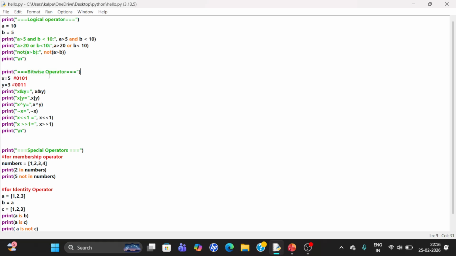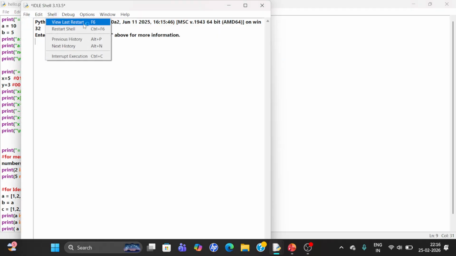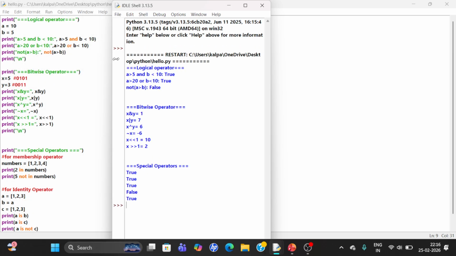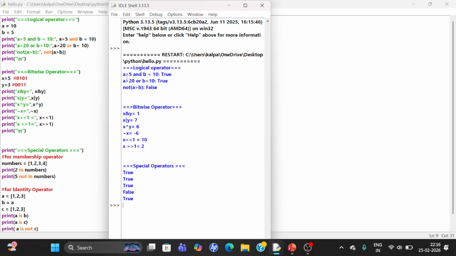Next, bitwise operators. X equals 5 and y equals 3. Let's run this program. Let's see the answer. See here, we already told that A is greater than 5 and B is less than 10, we get true. A is greater than 20 or B is less than 10, we get true. Not A is greater than B. Here the answer is true, but it is the not operation, that's why it gives false.